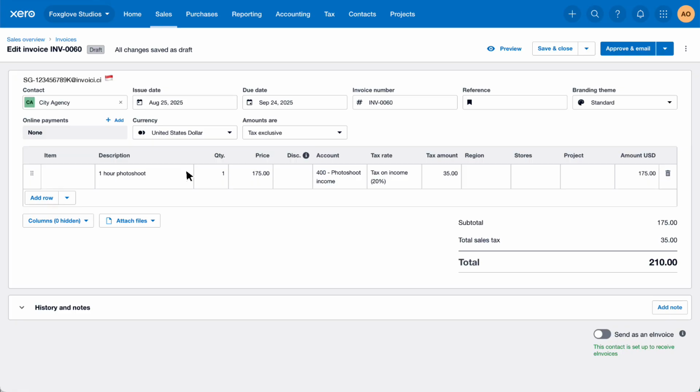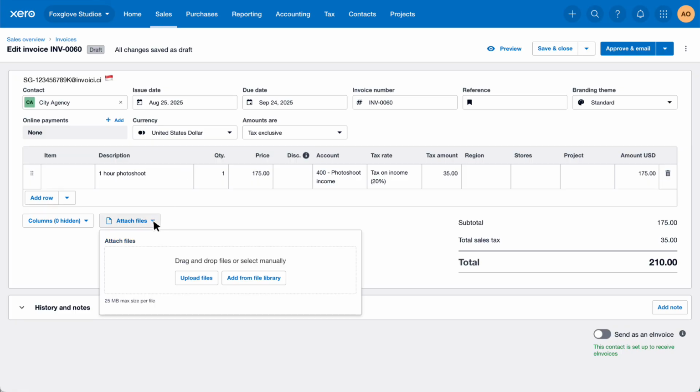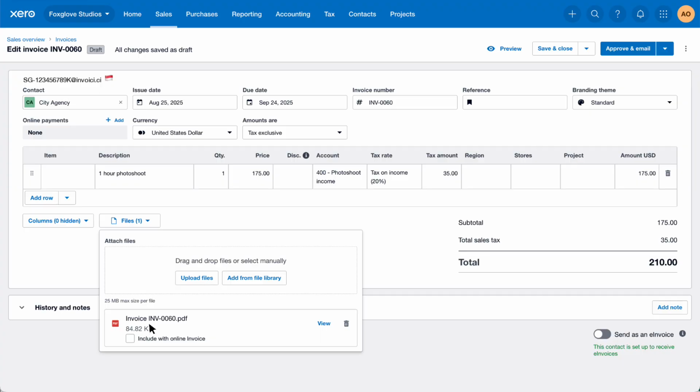To attach a file, click Attach Files, then Upload Files. Select Include with Online Invoice under the name of the file. Then, select the Send as e-invoice toggle.